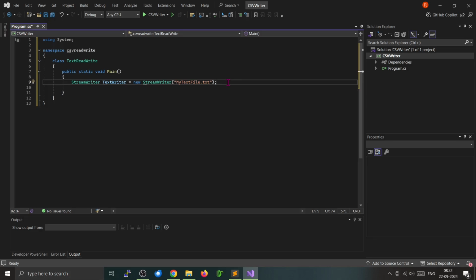Now to make sure that the resources used by the StreamWriter are closed, we have to use the using statement. So you can use something like using, then close the whole thing in. This makes sure that whatever resources are used by the text writer are closed after the actions on that one have been completed. So we'll run this code.